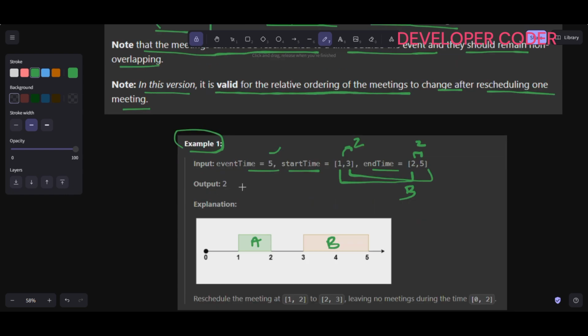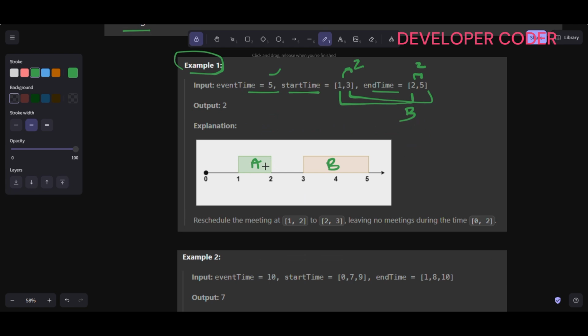See this example number 1, event time 5, so it means 0 to 5. Start time and end time: 1 to 2, there is one meeting, and 3 to 5, there is one more meeting. So here 1 to 2, I can place this meeting here. Only two meetings, so this one goes to the extreme left, and this one to the extreme right. So in between, if you see, the time is 3 minus 1, 2. 2 is the output. Or you can place this meeting here also, 2 to 3, and then this is the free time, 2 minus 0. It's 2. So whatever you want, right?